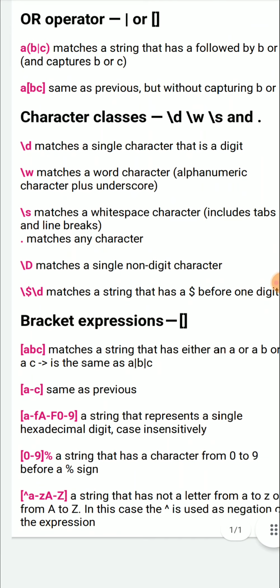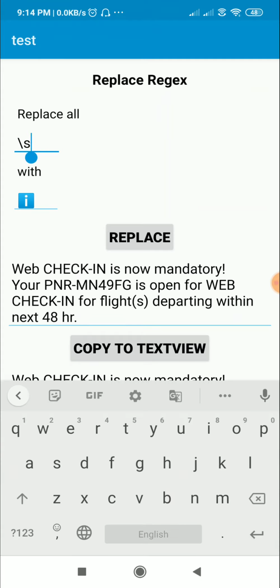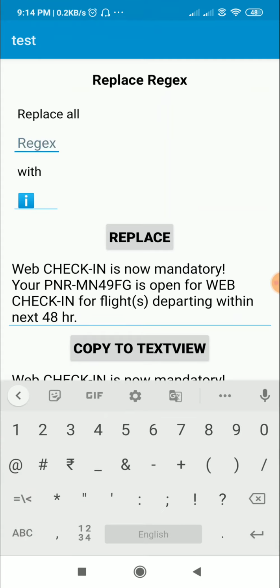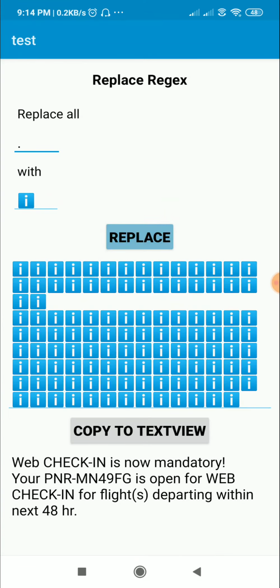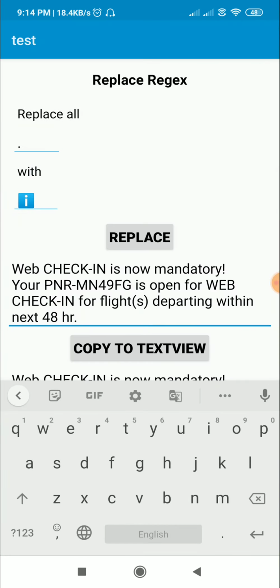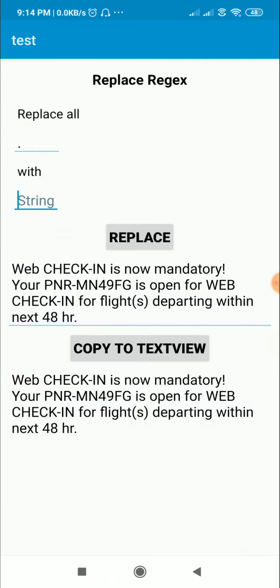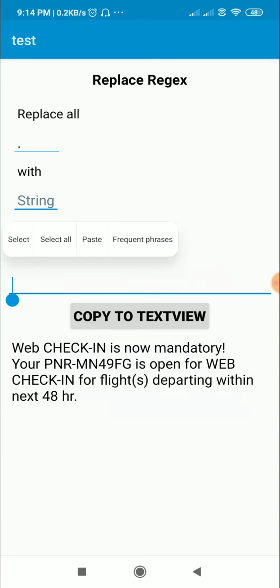Next is the dot. It matches any character. So if I have to replace all the characters, I will put a dot here, and if I click on replace, it will replace all the characters. And in a way I can say, if I have to empty it, I will put a dot there, and then I will replace it with empty string and click on replace, and then the text will be empty.